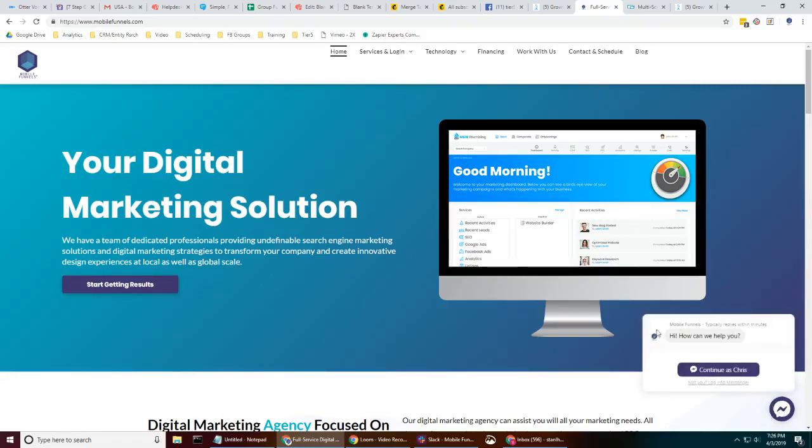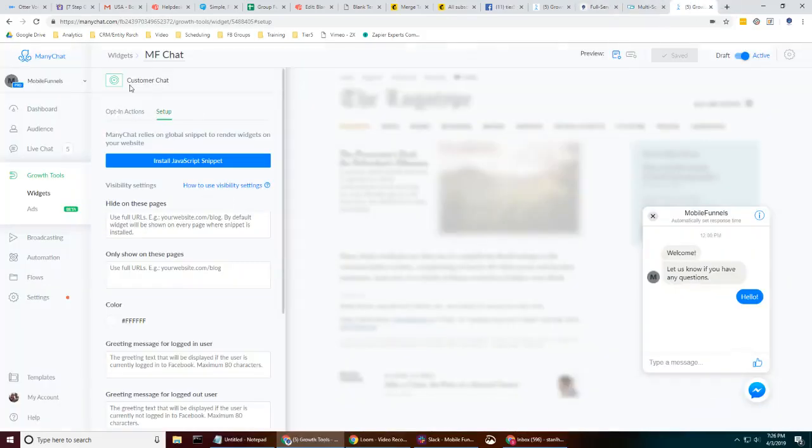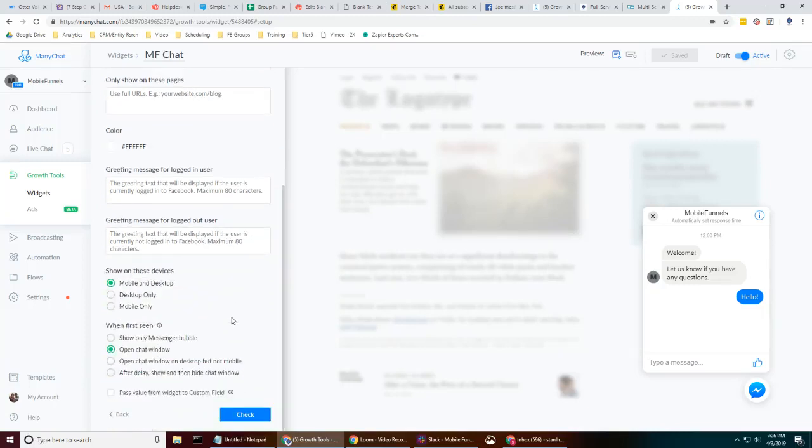Now, let's change this. Let's say that you don't want this to appear here, this little welcome message. You just want maybe a little chatbot widget avatar. So I want to show you how you would do that. So back over here under the customer chat pane where you can edit in here, you can change this so it's not opening the chat window. You can just put it as show only the messenger bubble, which is what you see there.